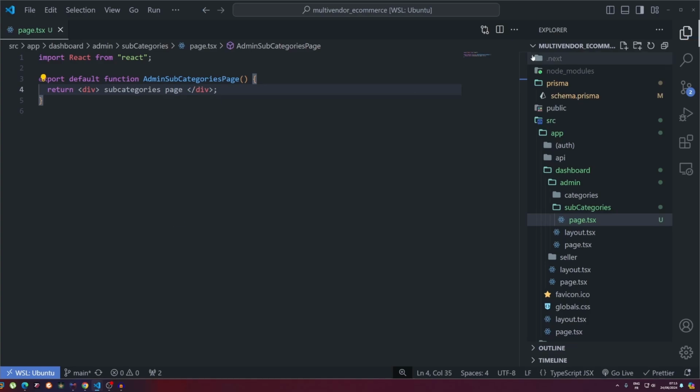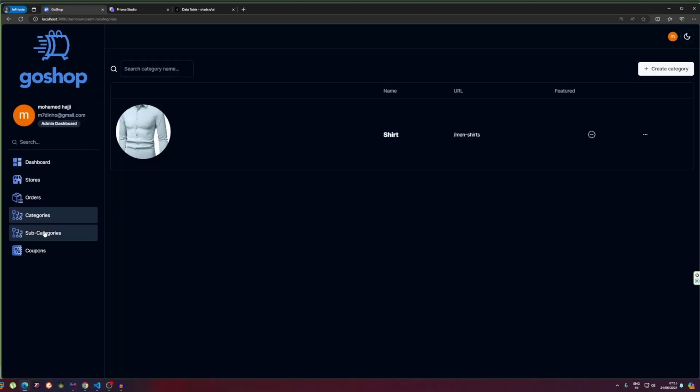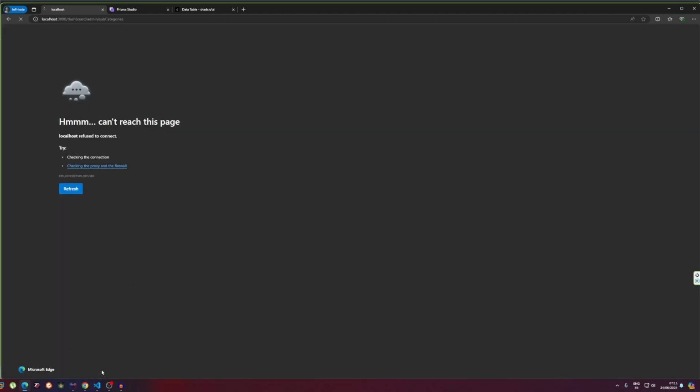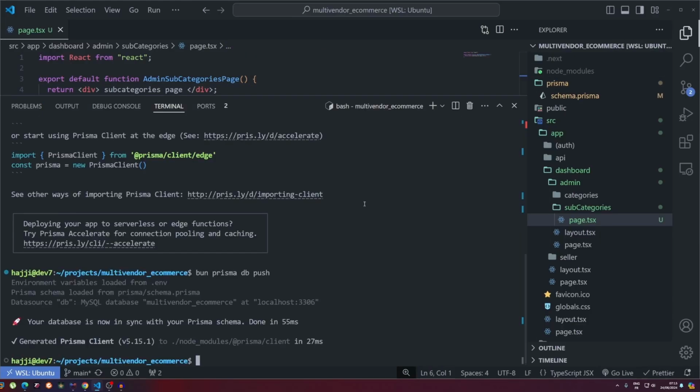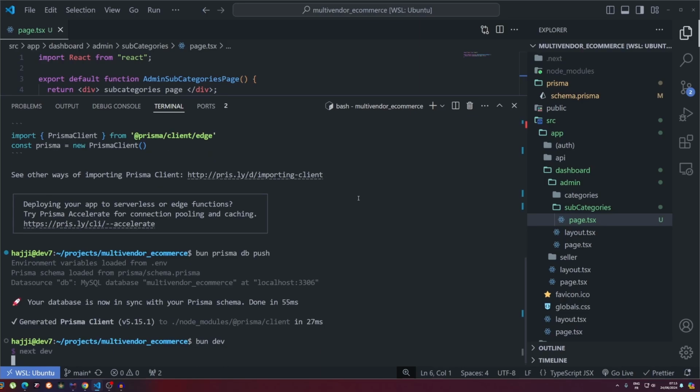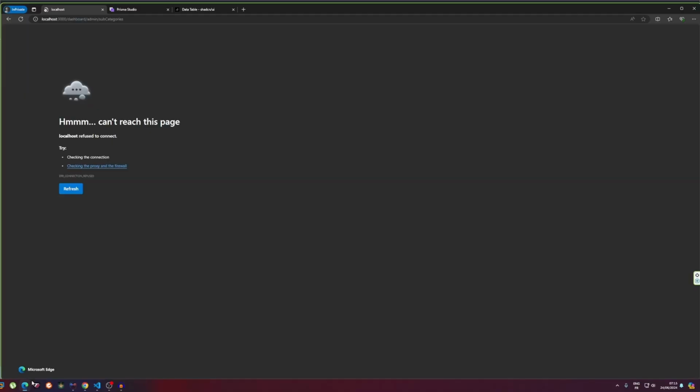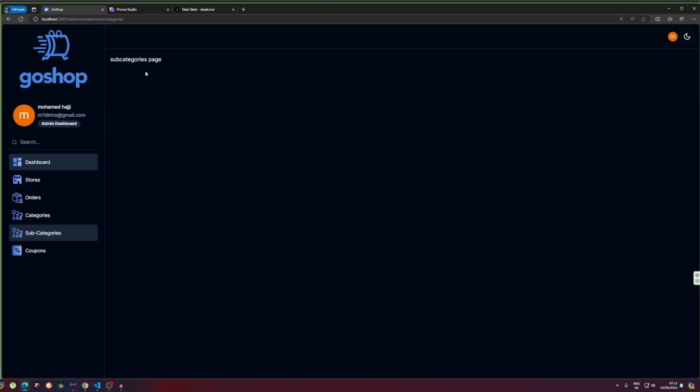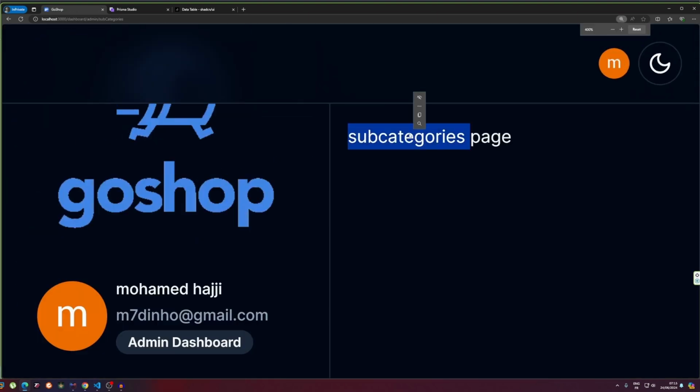Okay, so now if I go back to my application, try to access the subcategories, we need, oh actually I didn't run my application, my bad. Let me go and go bundle, and let's refresh here and let's see what we're gonna get. So give it a second, and now we are inside the subcategories page. But we don't start with this.